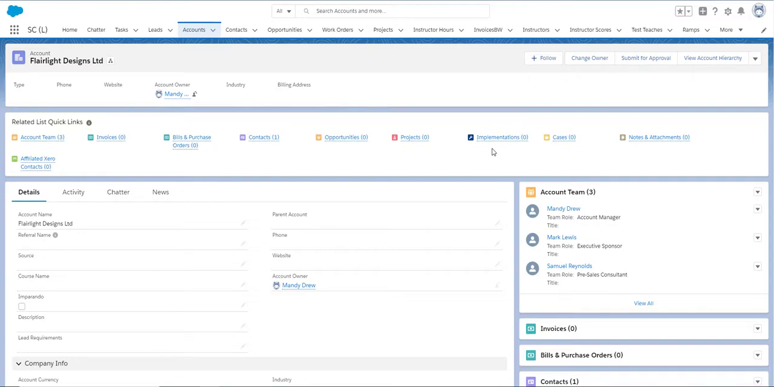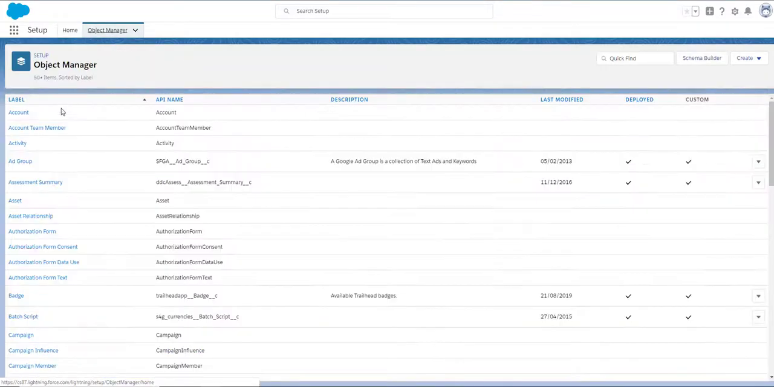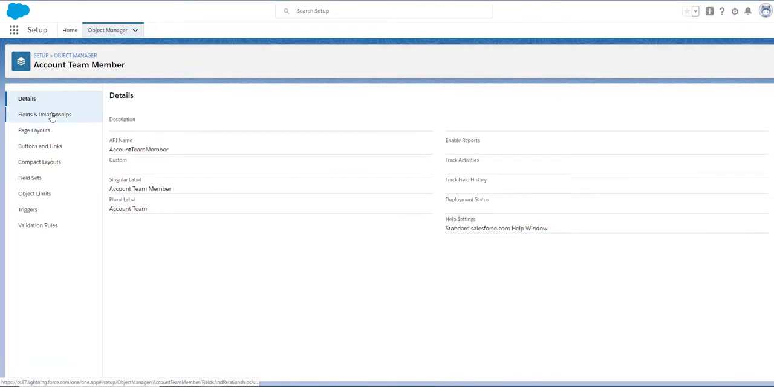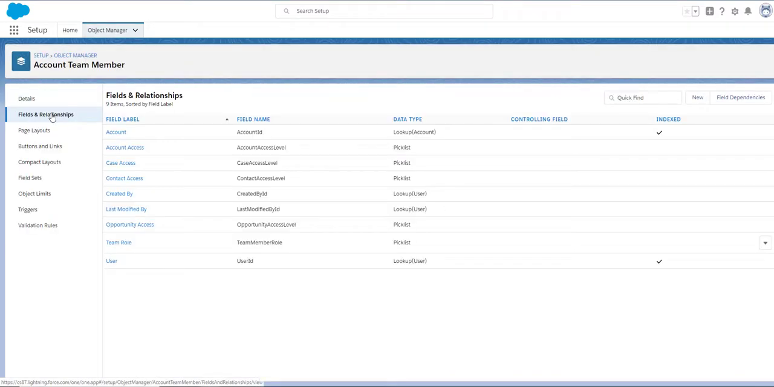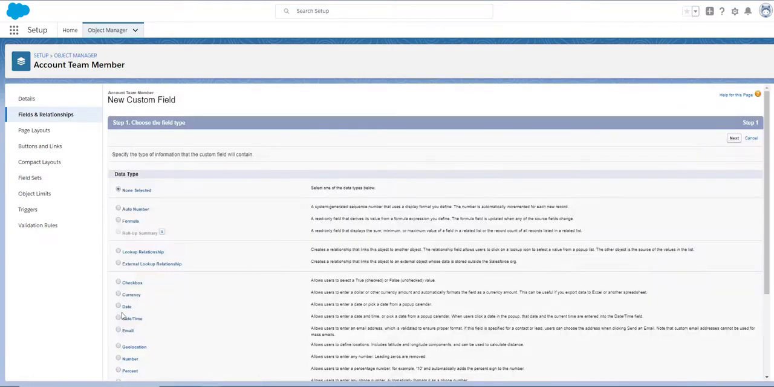Let's go and have a look at adding a start date and end date field. I have already enabled account teams to allow me to show this. Let's start customizing by going to Setup, Object Manager, Account Team Member, and then Fields and Relationships. We are going to create a start date field, so click New, Date, and name the field Start Date.